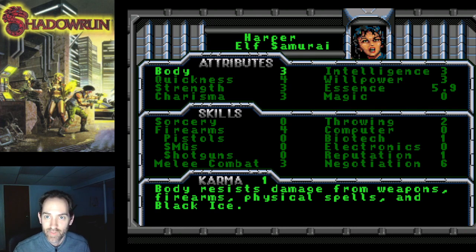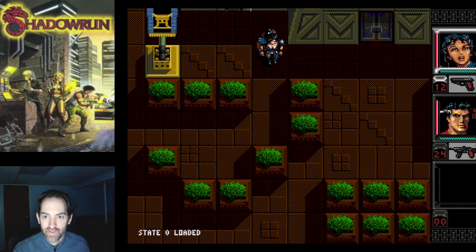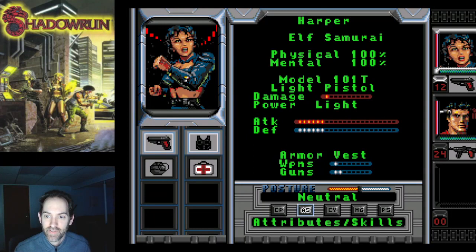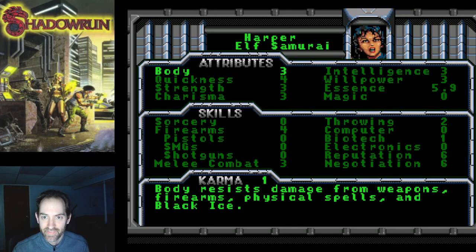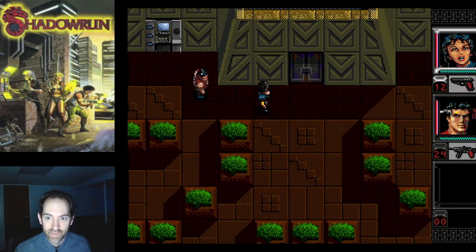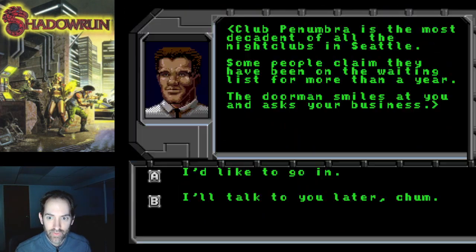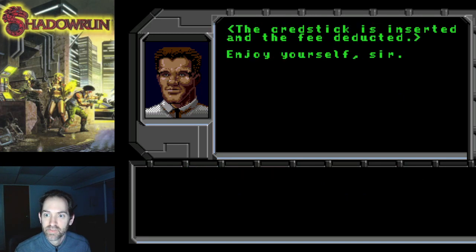Can't see what I'm doing because I'm in another window. Save. Quick load. Alright, now her reputation is 6. So I should be able to get in the Club Penumbra and see what Mage Joshua looks like. I'd like to go in.